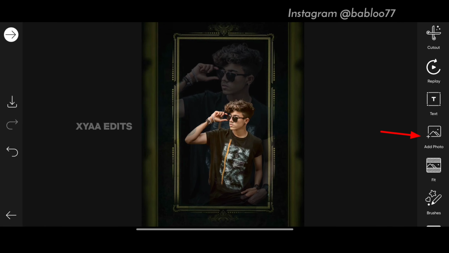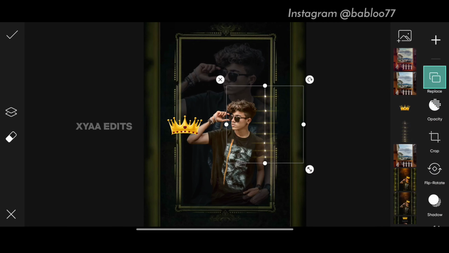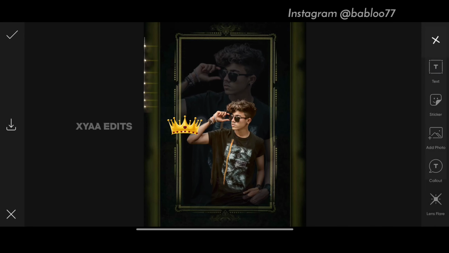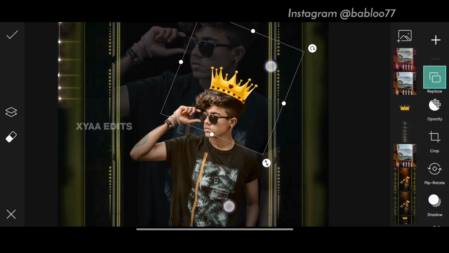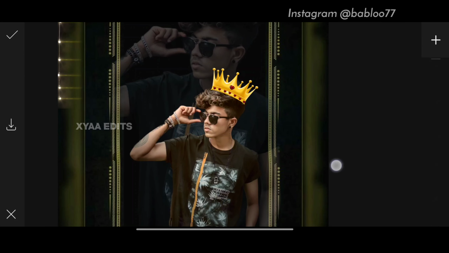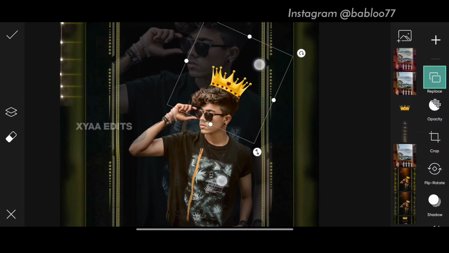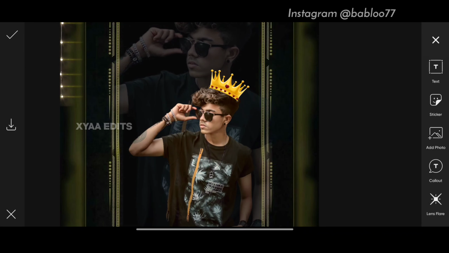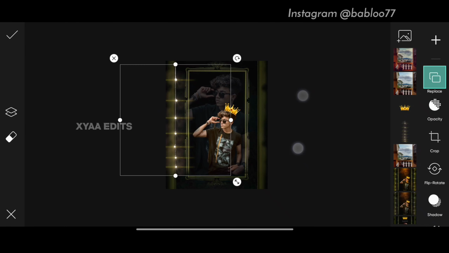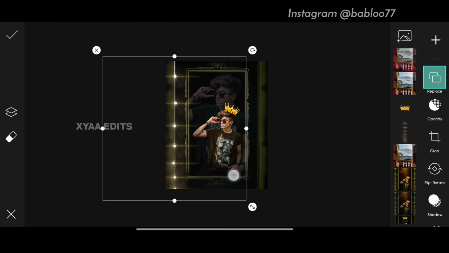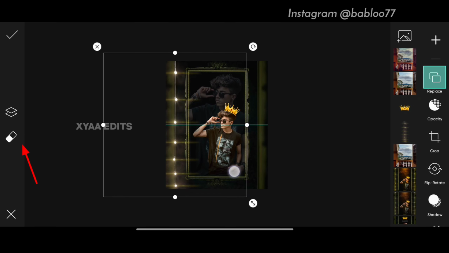Next step, go to add photo and select the crown PNG. Friends, keep this PNG aside, tap on crown and arrange this crown PNG perfectly on the head like this, or you can decrease a little size like this. Perfect. Now take this light PNG and arrange perfectly like this.